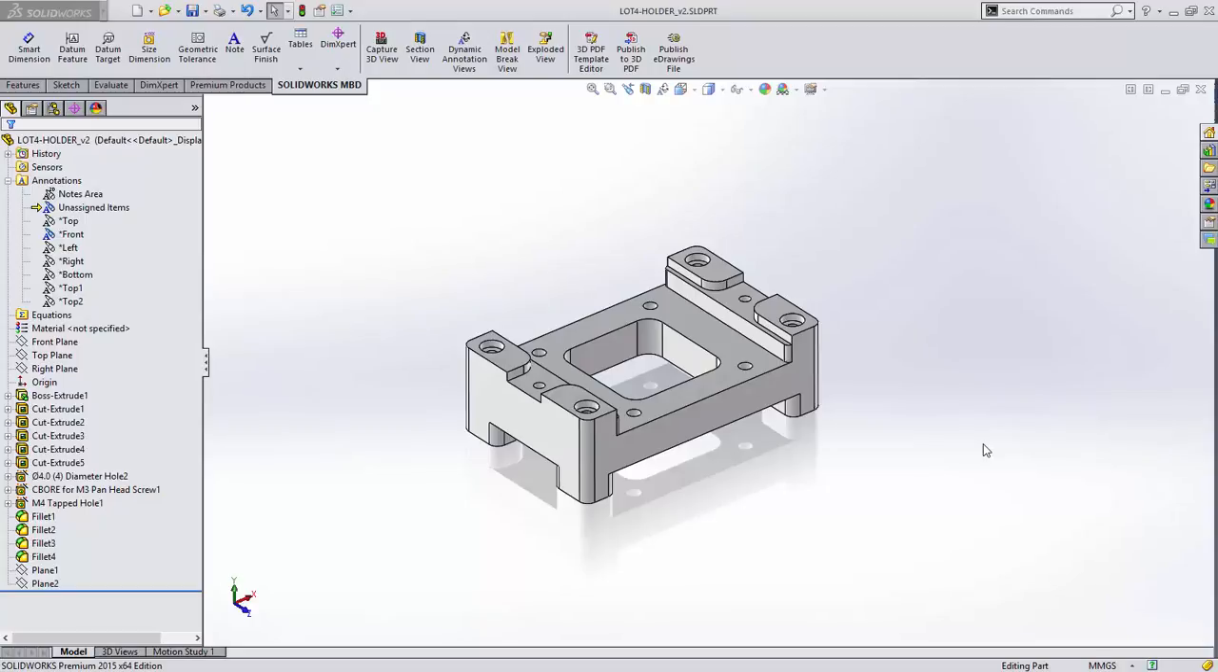SolidWorks MBD provides an integrated drawing-less manufacturing solution which helps you define, organise and publish 3D product manufacturing information (PMI) and 3D model data into industry standard file formats.